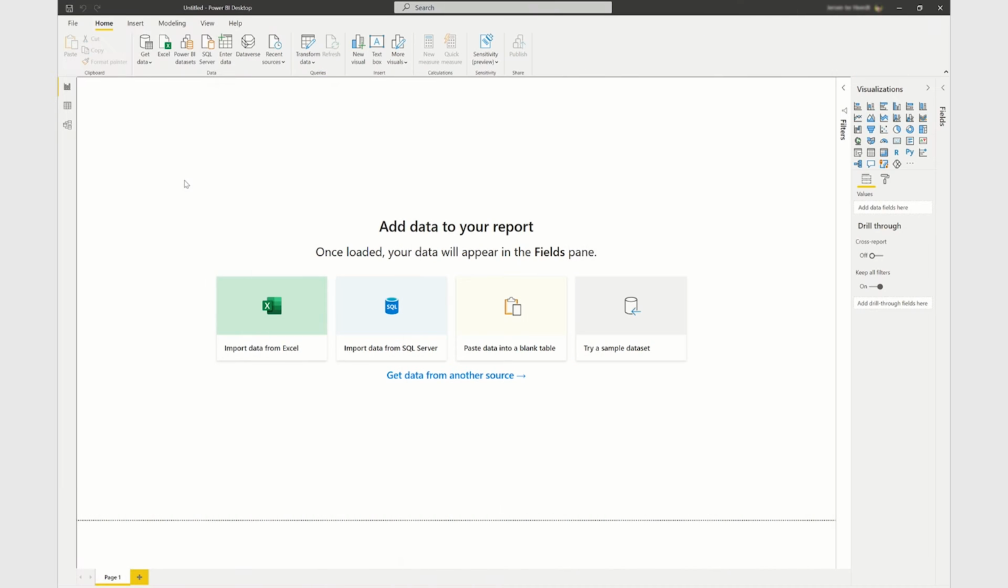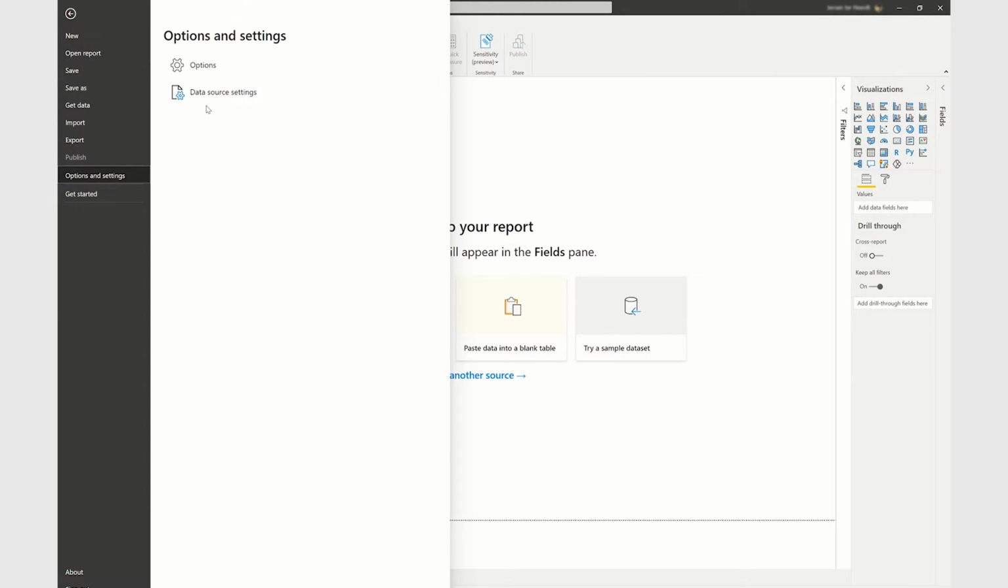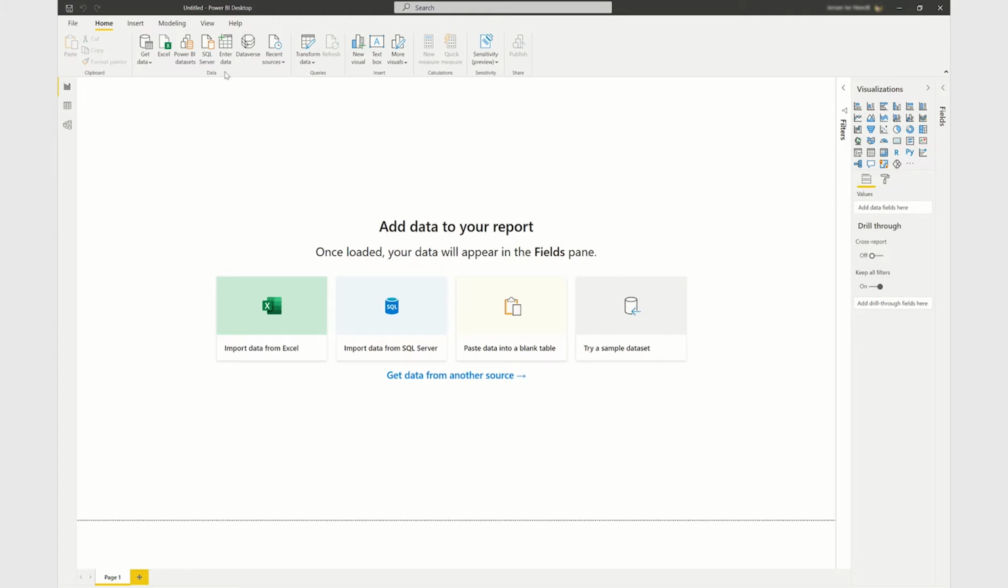When working with our support team to resolve issues with desktop, you will be asked to share diagnostic information. And we made it easier to collect that information. So when asked by our support team, go to File, choose Options and Settings, and then choose Options.